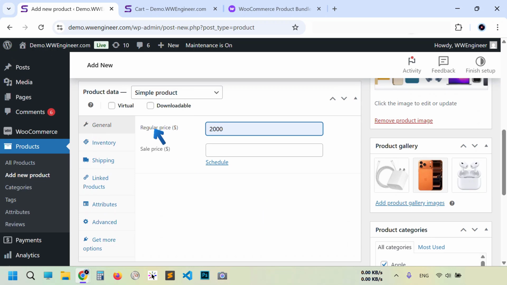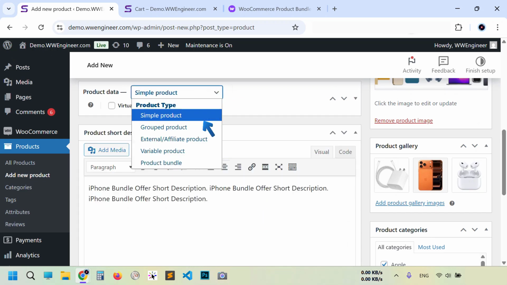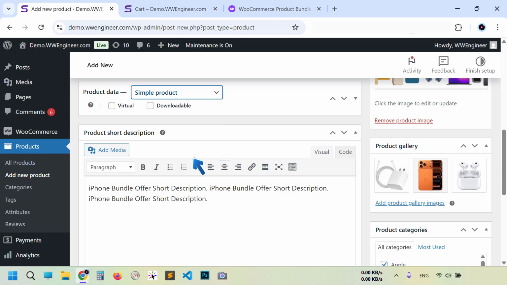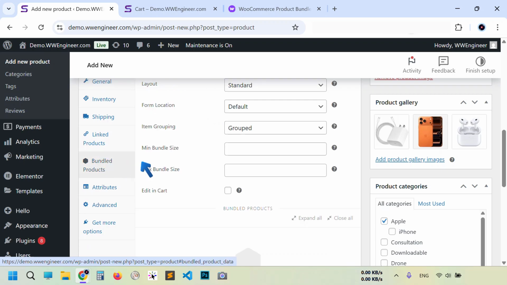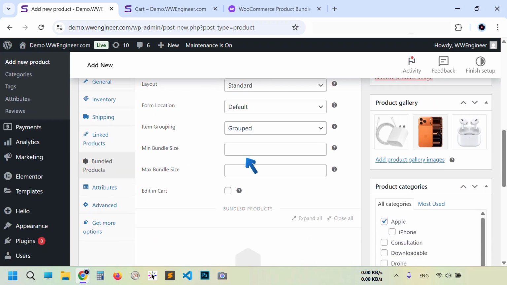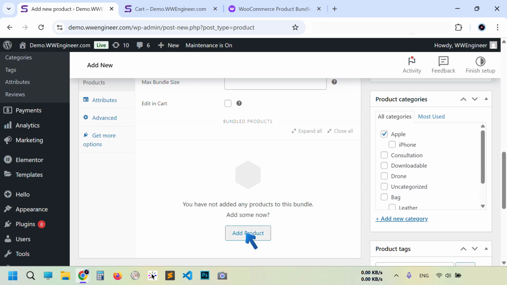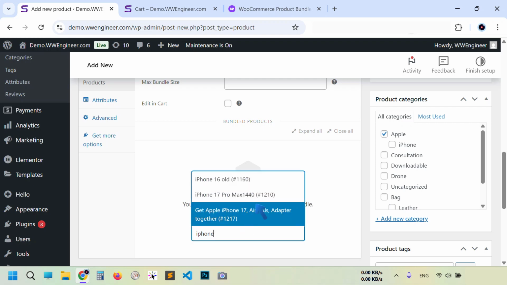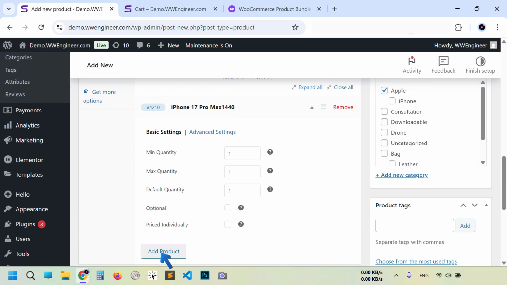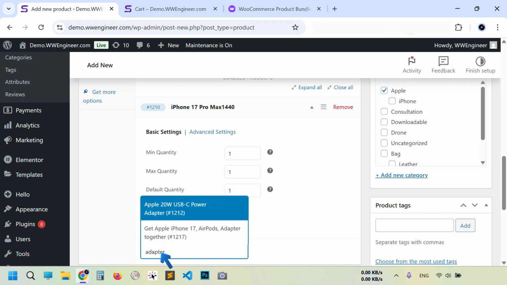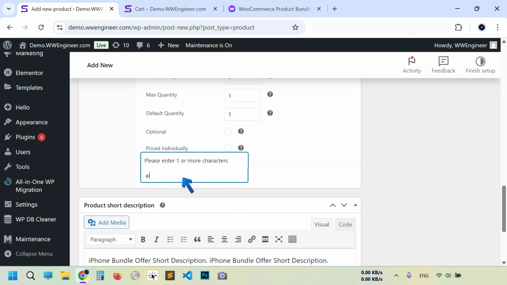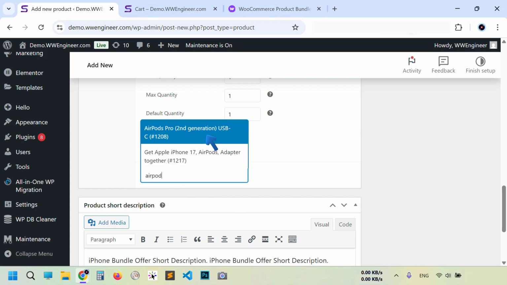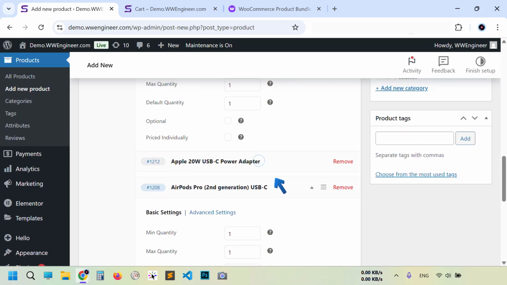Okay, so go to product data and you see here product bundle, a newly added option. So click it, and you see here bundle product is an option for this plugin. So if you come here, first of all we need to add some products here. So I'm going to add iPhone, this one, and adapter, this one. Also let's add another product, earpod, this one. Okay, so we have added 3 products.